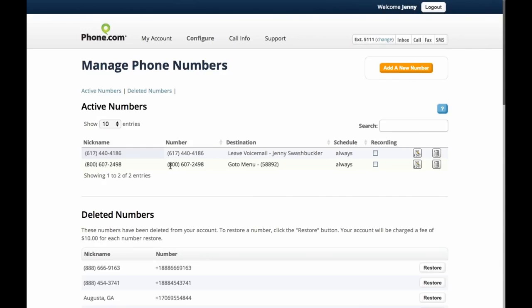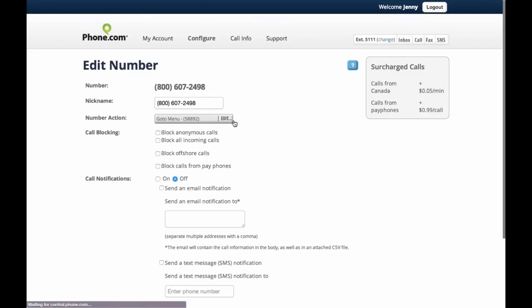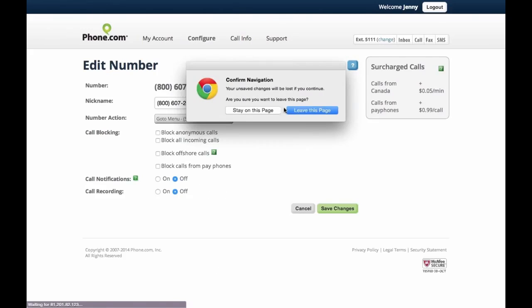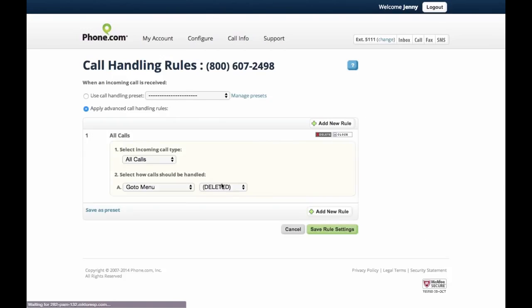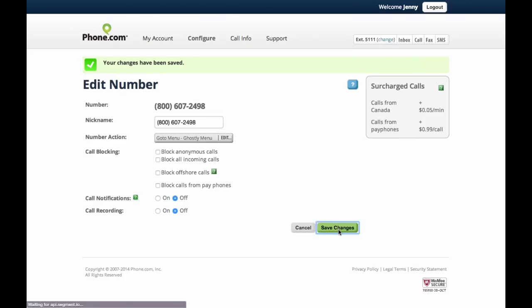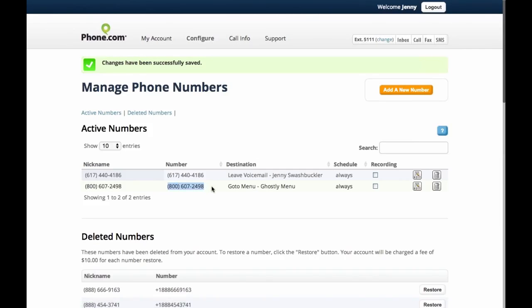So I'm going to work with my toll-free number here, and over to the right you'll see an Edit button. Give that a click. Click Edit one more time next to Number Action, and this will allow us to choose the menu of ghosts. Make sure that your desired menu shows up here and save role settings. Go to Menu, Ghostly Menu, and we're in business. So now, if somebody were to call the toll-free number, it would route to the menu we just created.